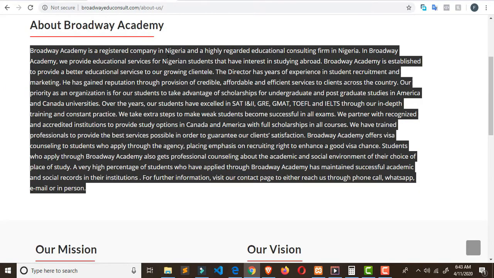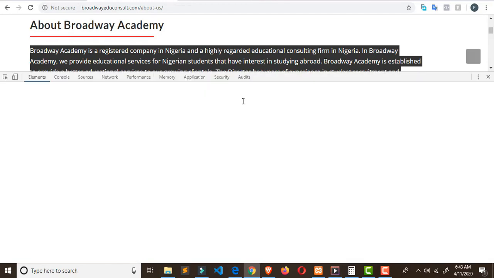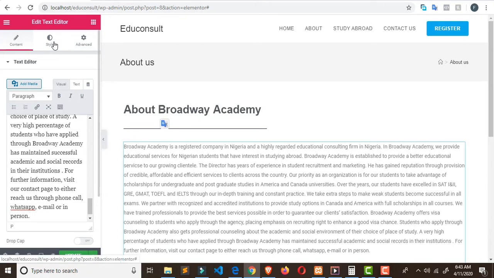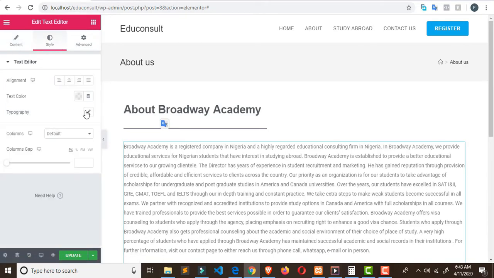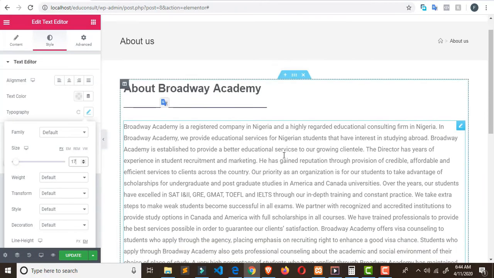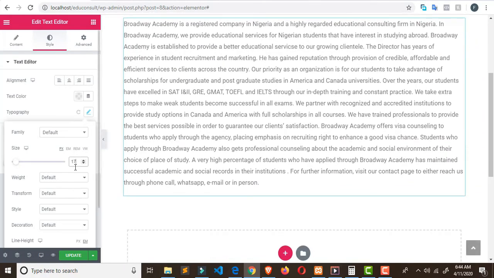If you want to know the text size that they use, just right click and click on inspect, and come straight down here. You can see they use 17 pixel. All right, so that is what we're actually going to use as well. Okay, let's go back to our site and click here, typography 17 pixel. Okay, 17 pixel. All right, this is awesome. Okay, so you can leave it that way.